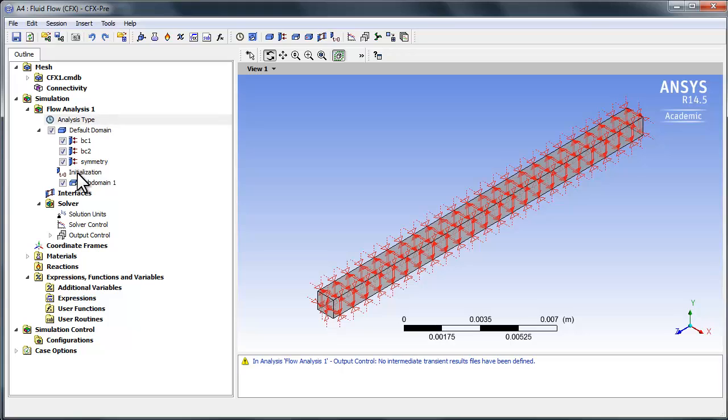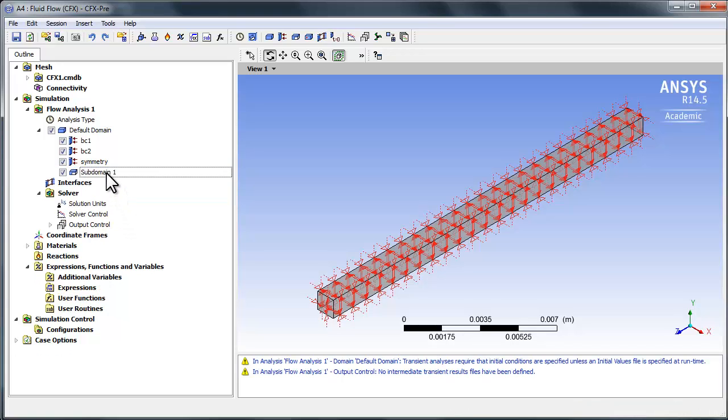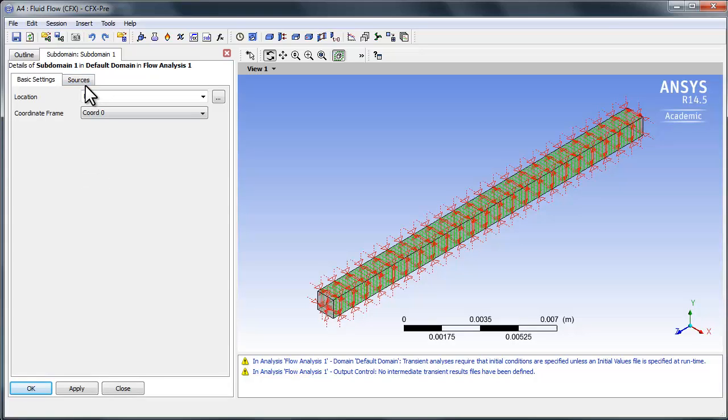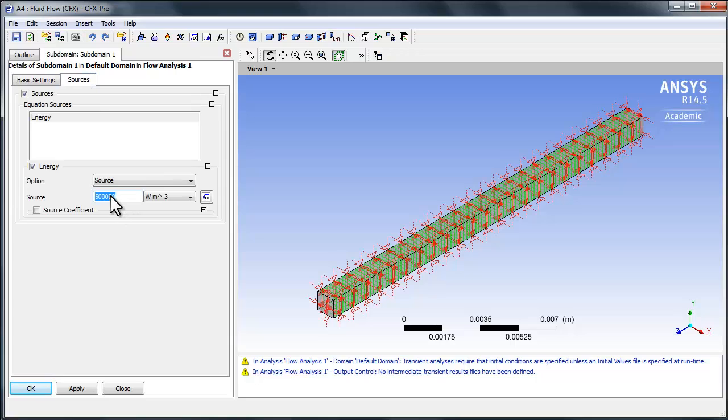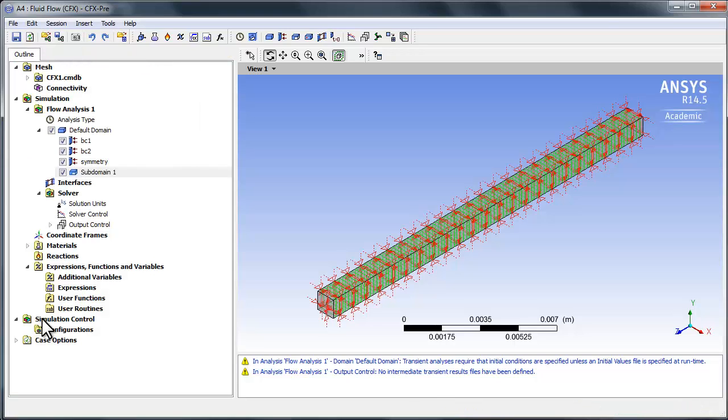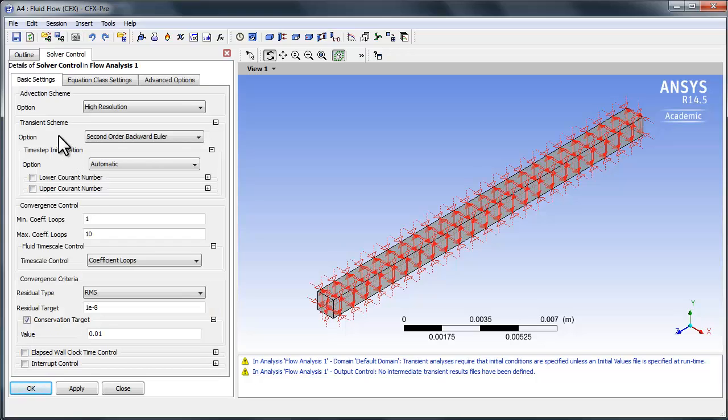Okay. For initialization, I will actually delete that since I'm going to start from my steady state solution. That will be my starting point. And then at time t equals 0, what I'm doing is going into my subdomain and I am turning off any heat generation that was occurring. Okay, moving further down into solver control. I think I can keep these settings as they were.